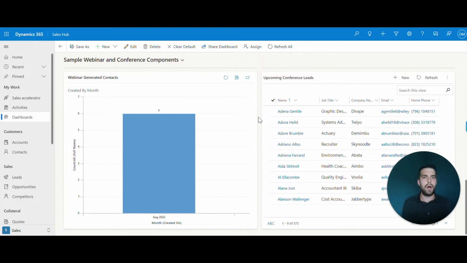On the right as well, upcoming conference leads. Any rep who is an owner of records that are attending a conference that we are all attending should be reaching out to them to try to schedule a meeting, have some sort of pre-conference engagement. This component is also great post-conference so that our team can reach out, say, hey, great seeing you at the conference. Let's see where this can go, right? See if we can get some opportunities generated from the conference, right?